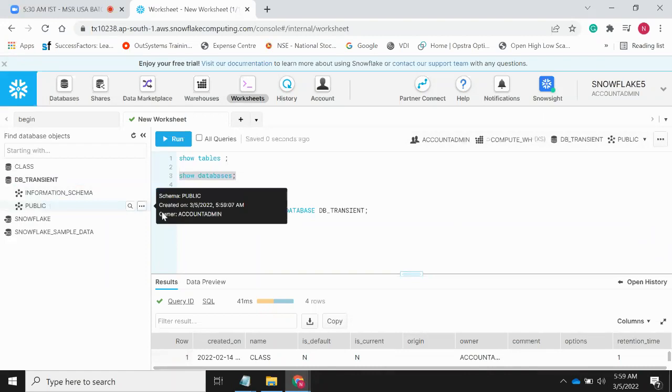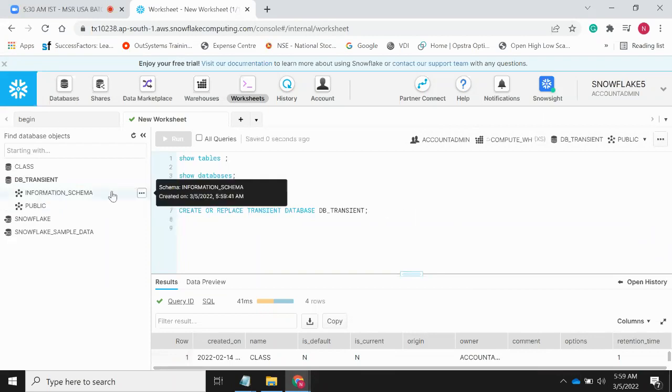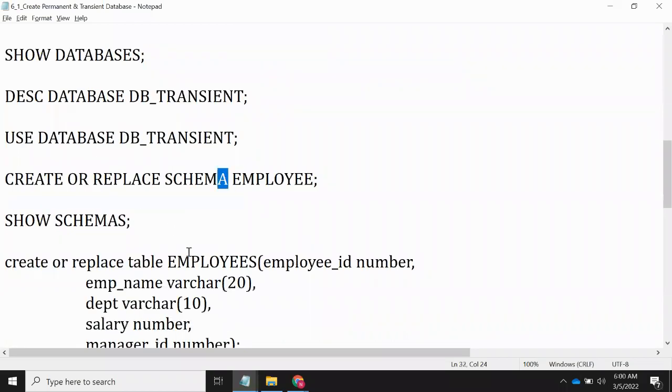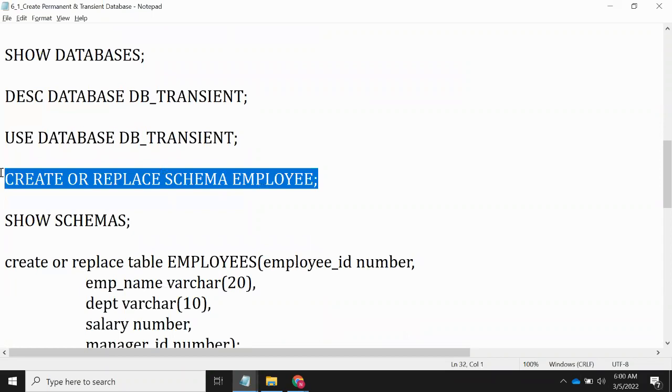Within this, if you create any schema or if you create any table, by default it will be transient. No need to mention because you are already connected to the database. Whatever you are going to create under this database, everything will be transient only. Now let's create, for example, a schema inside this. After that, we will create a table.